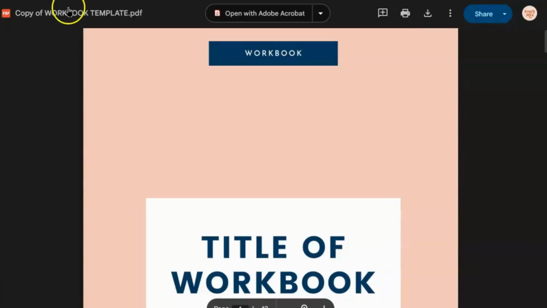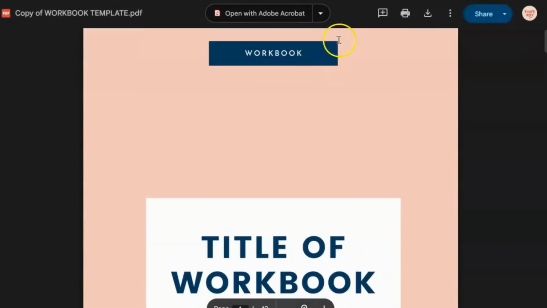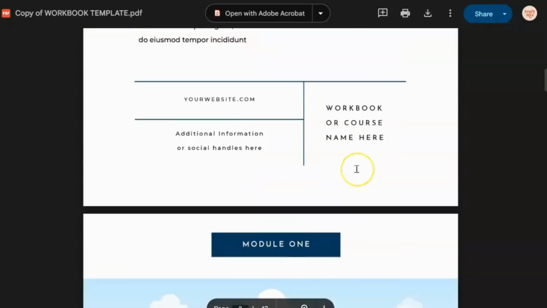When they place that link into their browser, it'll open up like this in their browser. And from there, they'll be able to click on download, and they can save it to their computer or their phone right from there.